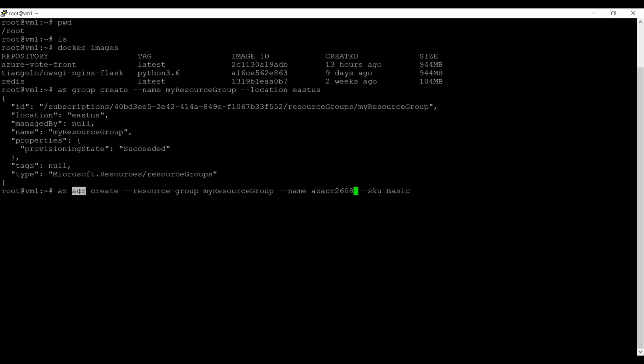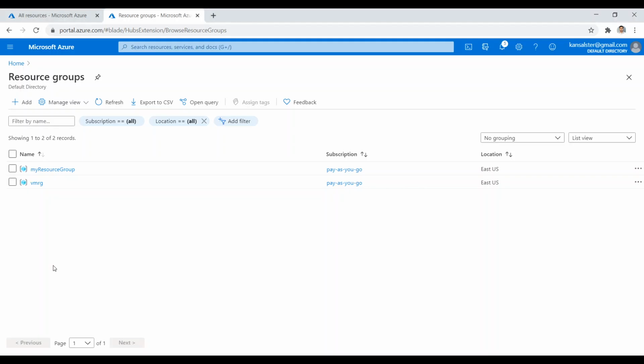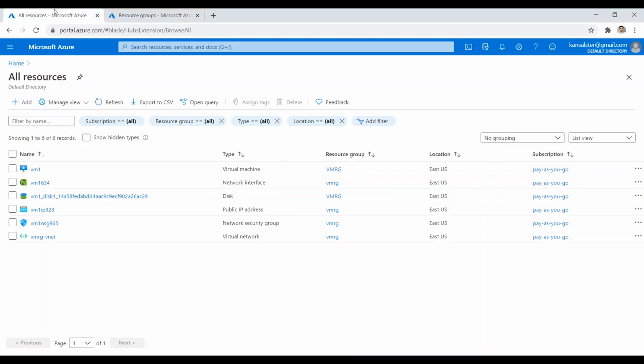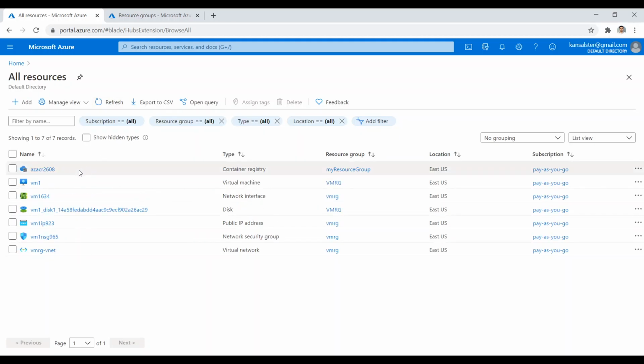So the command is az acr create, the resource group I'm using is my resource group, which I just created, and the name of the container registry is AzureACR2608. Let's hit enter, and now go back to the portal and hit refresh. Then you should be able to see Azure Container Registry therein. It may take a few seconds to reflect over here. Yeah, now I can see the Azure Container Registry therein.